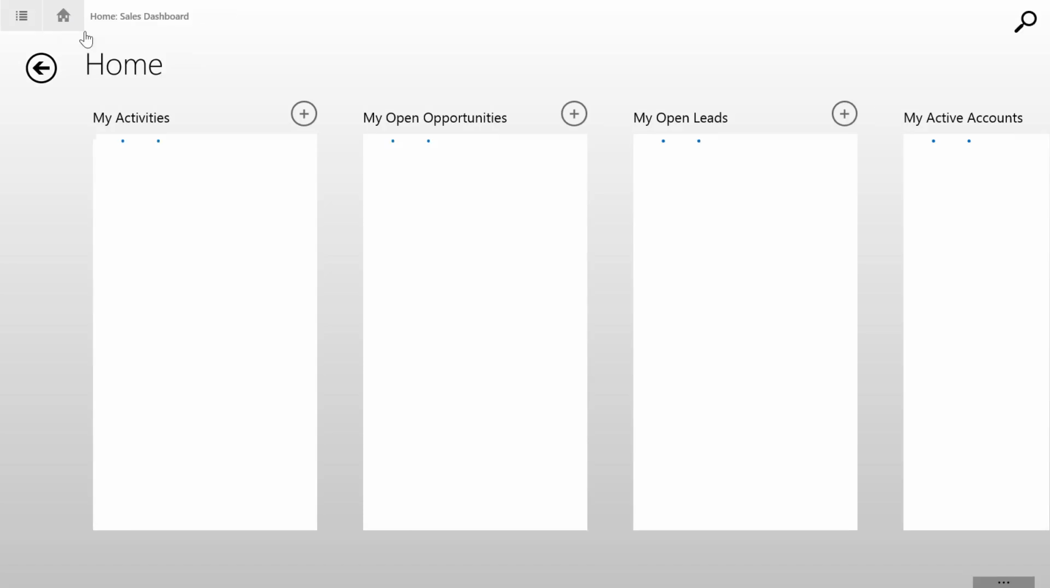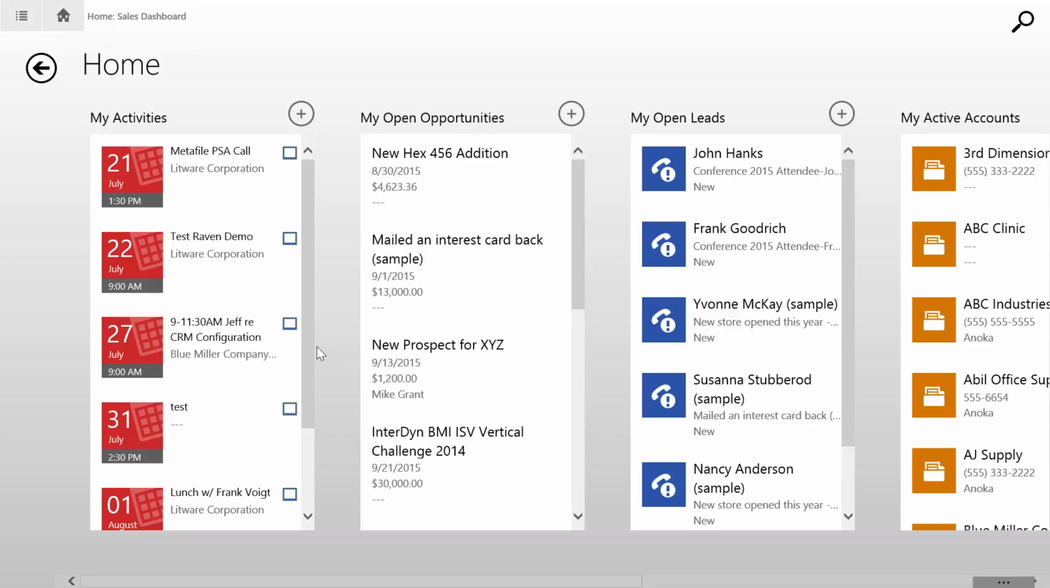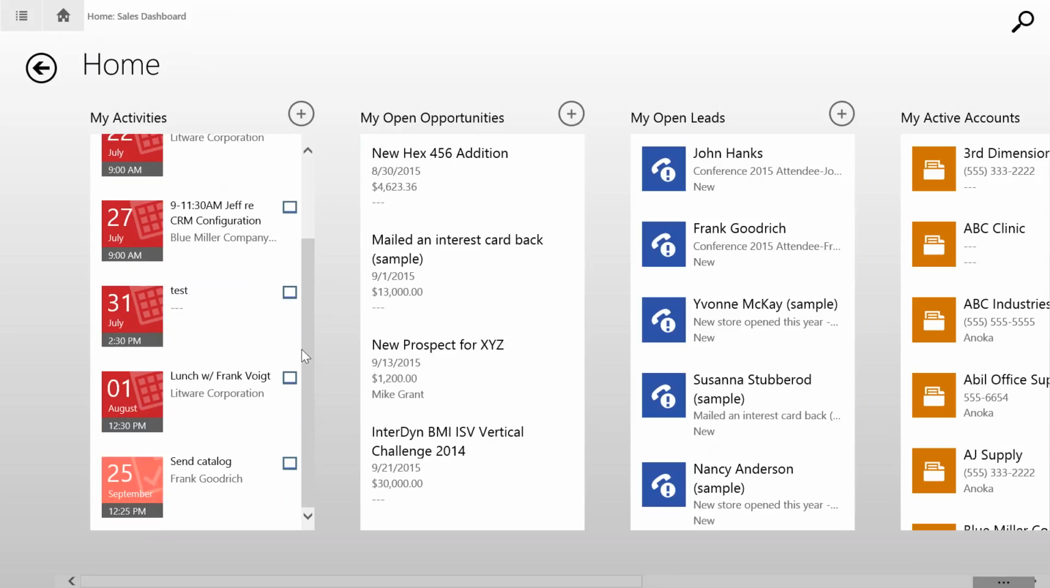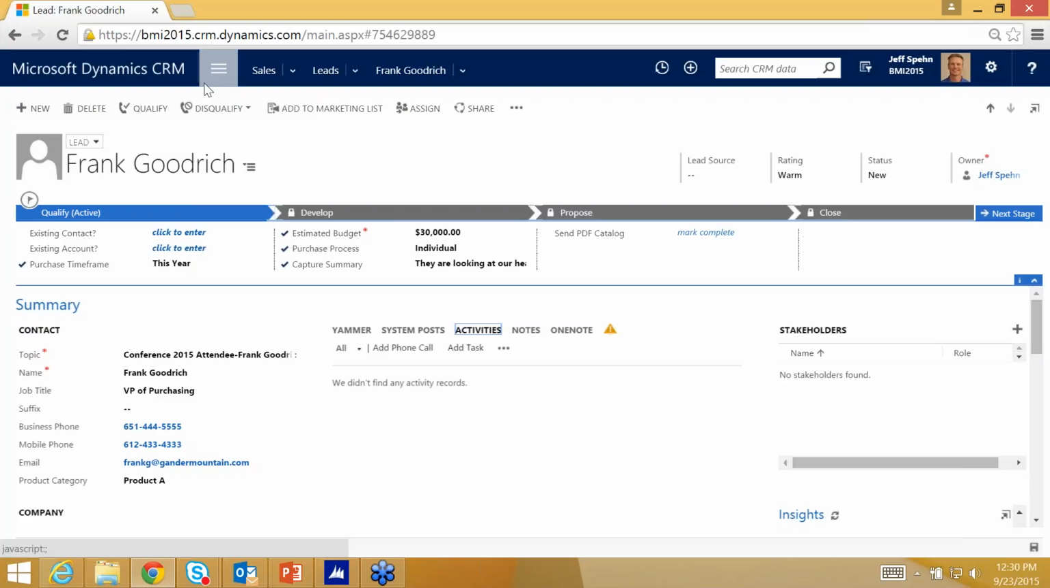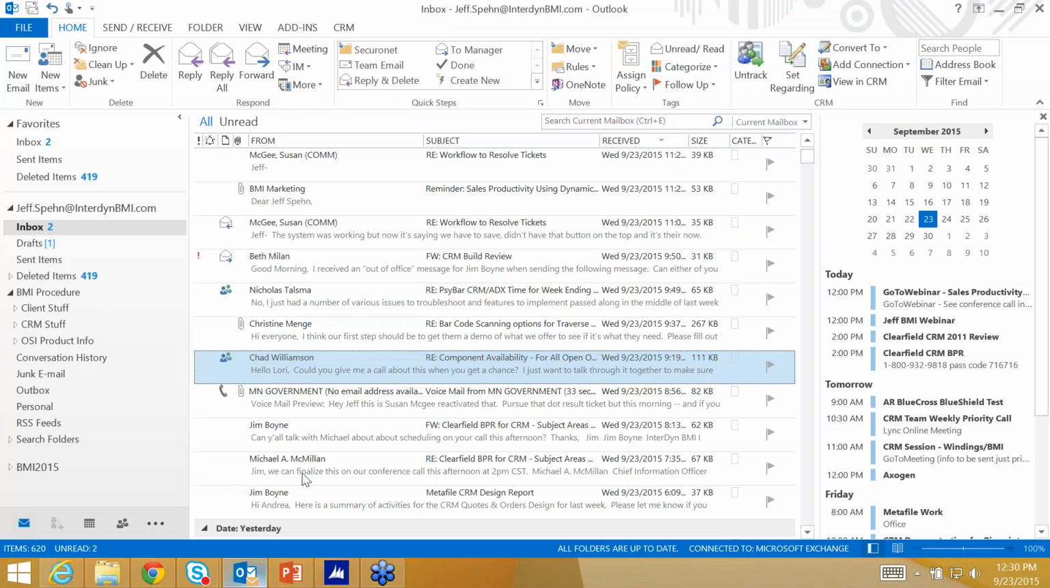So if I go back to my home screen, one of the things that I have here is a list of my activities. And some of the activities that you see here is that send catalog activity. So I'll get reminded of all the things that I need to do on my app. If I go back to CRM, there'll be a view, it could be on my dashboard, of all the open activities that I have.